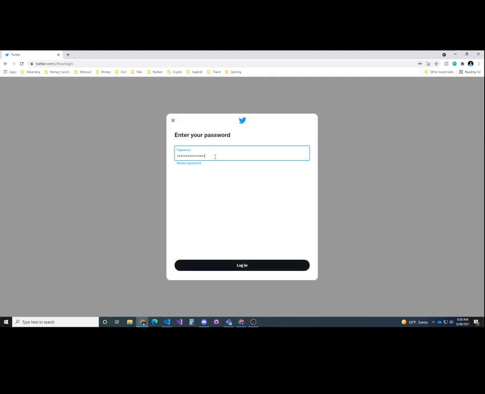How many times do you have your password cached and it tells you that you need to change it, and you go, what is my password? I don't remember. It's typed in there, but I can't tell what it is, right? Right-click the text box and inspect.